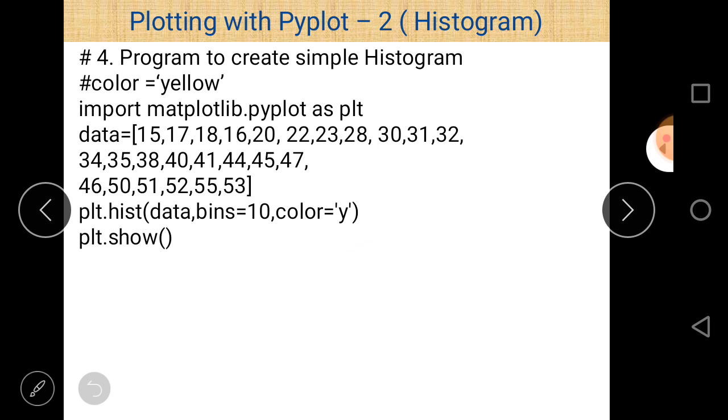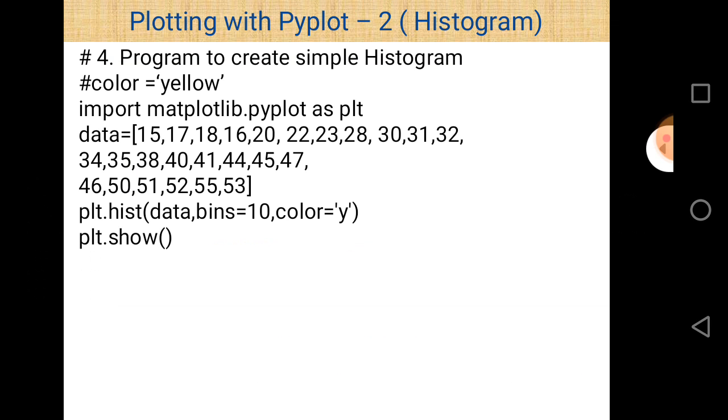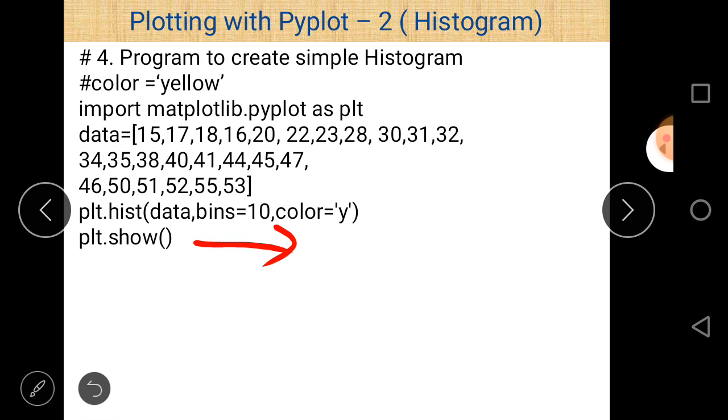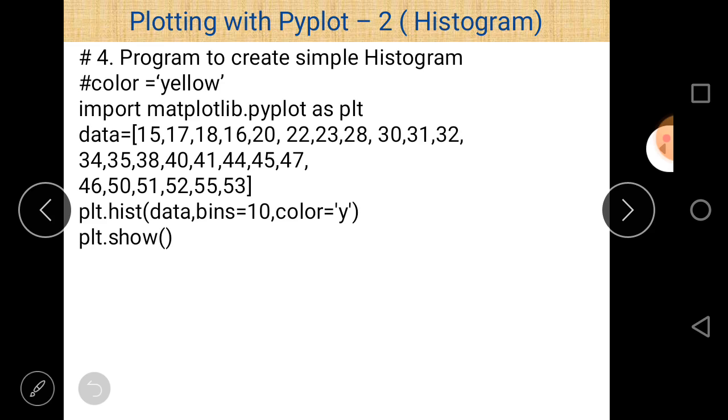And one more important change here, bins is equal to 10, so we take bins is equal to 10 here. So that's why there are a total of 10 parts: 1 2 3 4 5 6 7 8 9 and 10, and the rest of the things are the same. So data is the same as in the previous program, and color is yellow, and the last statement is plt.show to show the output.